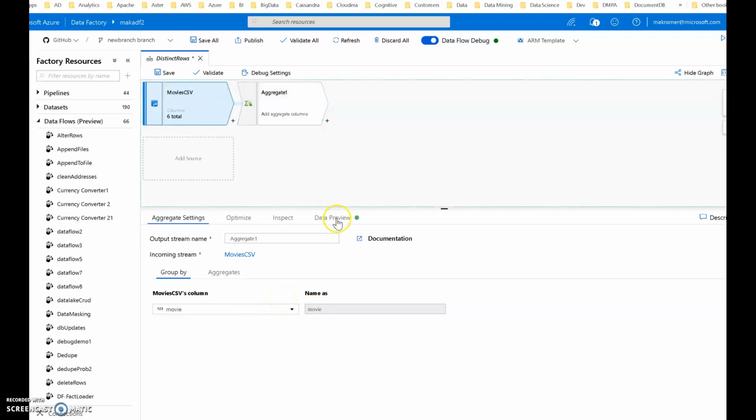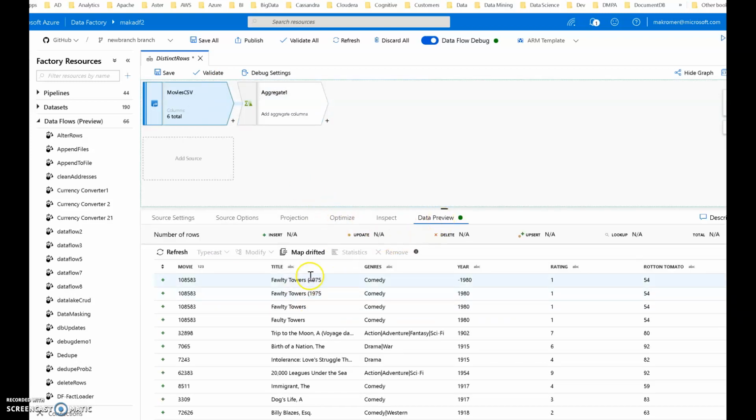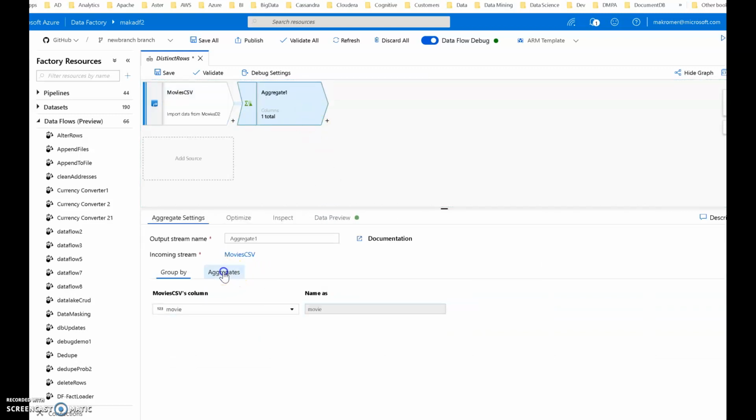Let's go back to that data preview from the previous transformation, and we see that we have these duplicates all for that same movie ID. So you have to decide which do you want to keep. Do you want to keep the first or the last? For my use case, I'll keep the first. So under the aggregate functions, I'm going to create a pattern.